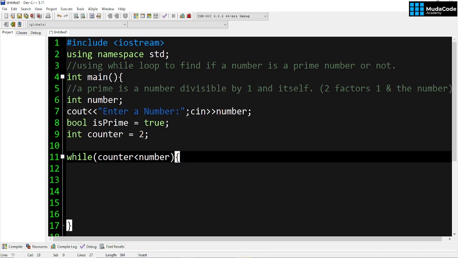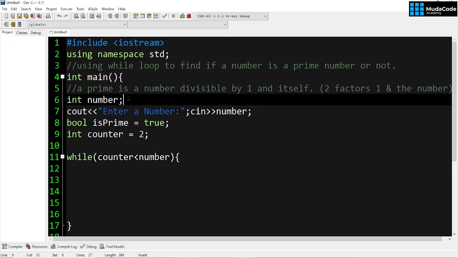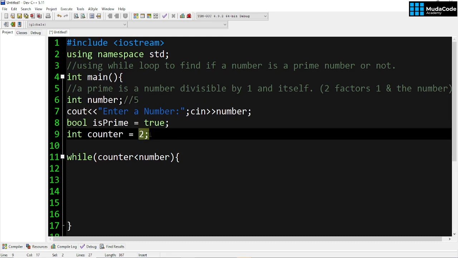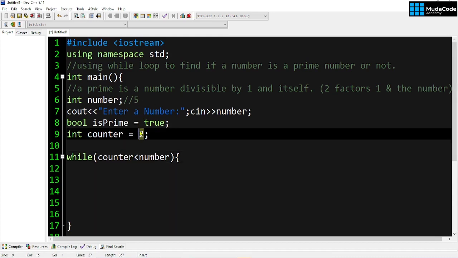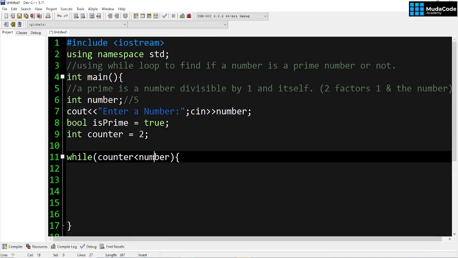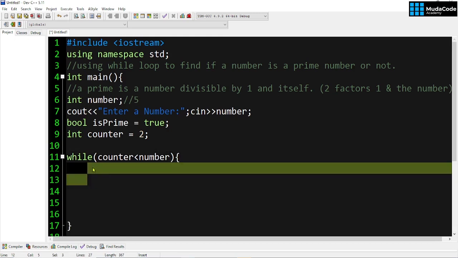Let's assume our user enters 5 in this place. So the computer will check 2. Can 2 enter 5 without remainder? No. Okay, the computer will now increment this counter to 3. Can 3 enter 5 without remainder? Yes. The computer will keep on incrementing. I hope you understand. That is why I say while counter is less than number, until the counter is now 4. So 4 is less than the number, but if the counter reaches 5, it is no more less than this number. Therefore, our while loop is out of range. So now I'll come here and use an if statement.